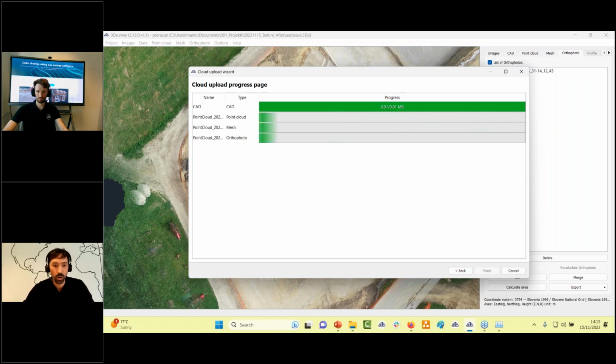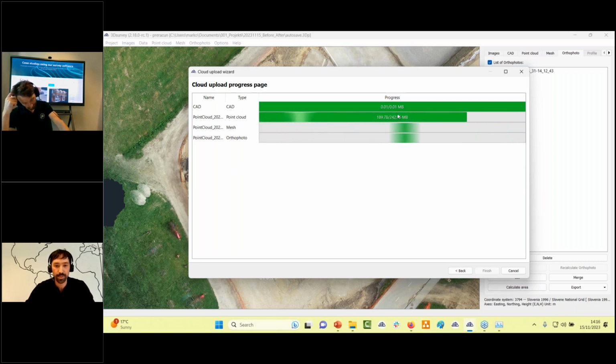Okay, so as you can see here in the progress bar, we have CAD data, point cloud data, mesh data, and orthophoto. You can also see here the size of the specific data type. The CAD is a super small one. The point cloud of this area is 242 megabytes, so already something. Then the mesh will go, and the orthophoto.